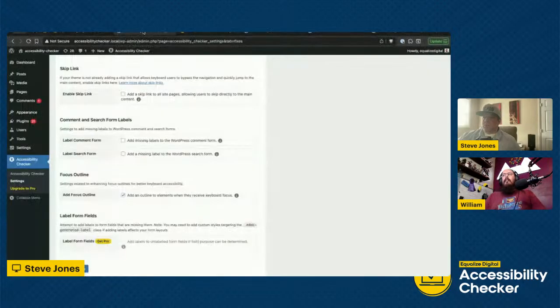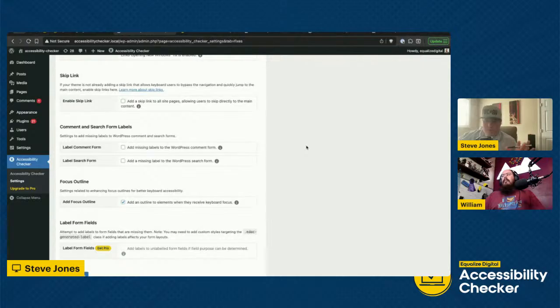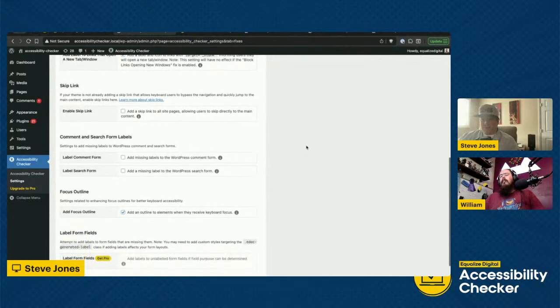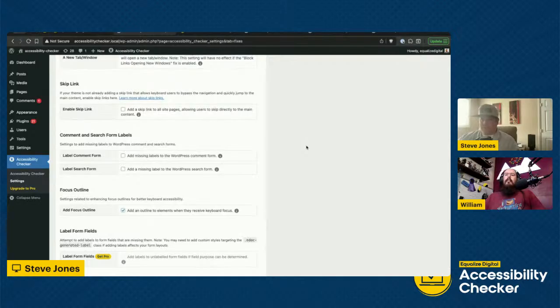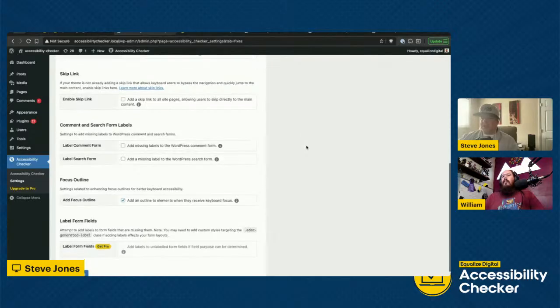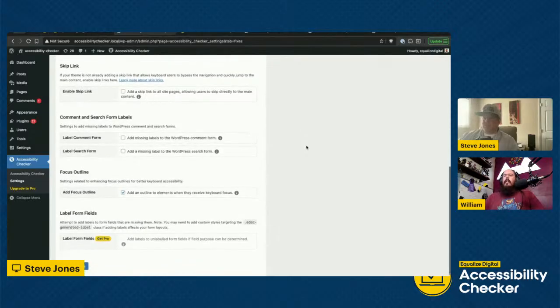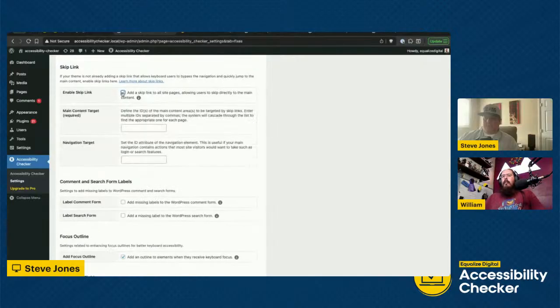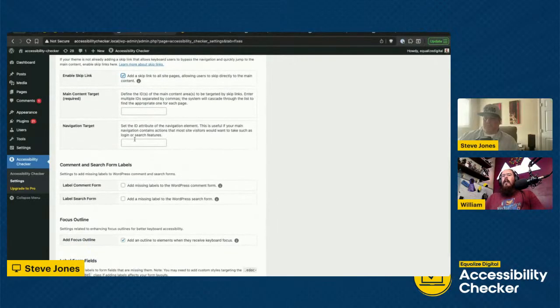Cool. So let's jump around a little bit. That's almost all of the free fixes. I think we skipped over skip links. We have a fix that allows you to enable skip links if your theme is missing skip links. You want to just check that because this is the only fix currently that has a two-step process. If you enable that, two additional fields open up where you can input the IDs that you need the skip links to target.